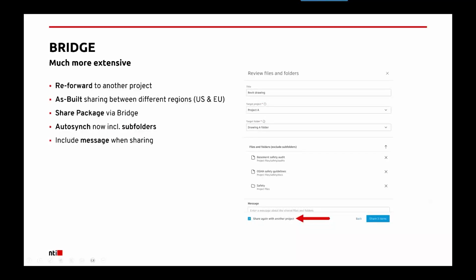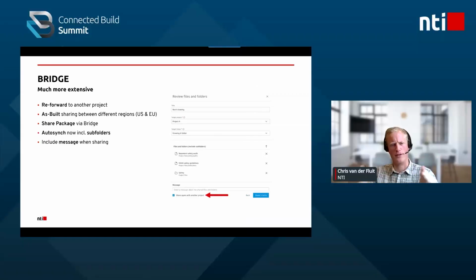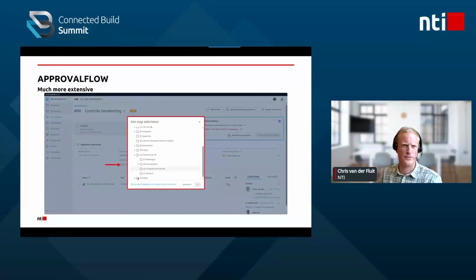In the beginning, if you have a top folder with different subfolders and you want to create a sync from one project to another project, you needed to do it folder by folder every time. Now you can just say, I do not want to include only my top folder, I also want to bridge the subfolders. It's just one handling. And you get a message when you share something. That's also something I want to mention.